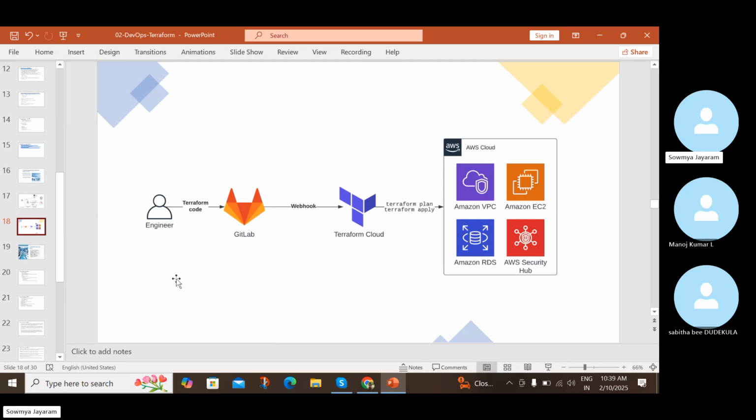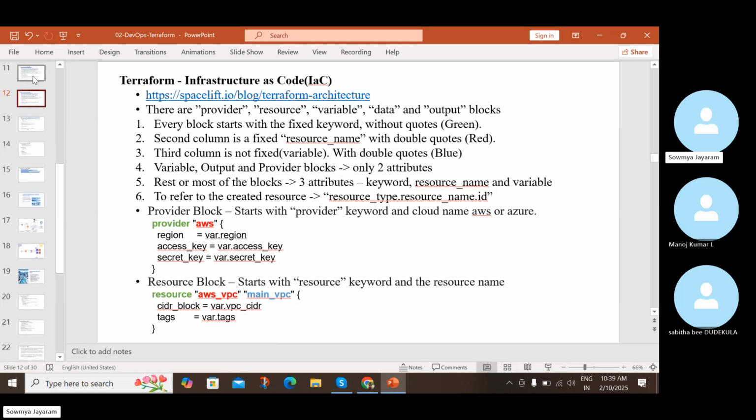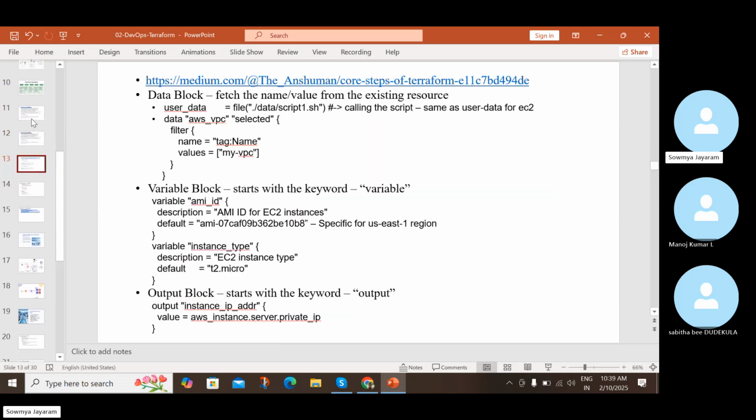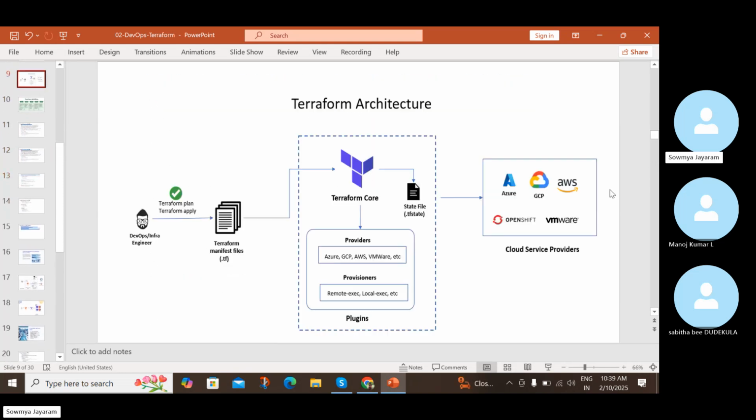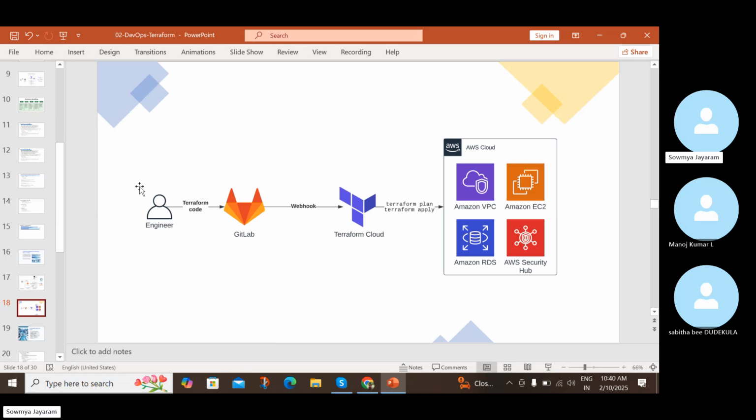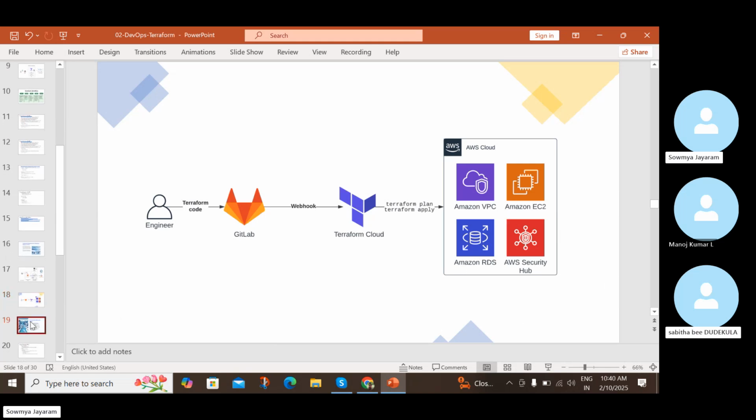Then, as you know, it's similar to what we have already seen. The same Terraform architecture: the DevOps engineer creates Terraform scripts, uses the state files, and provisions using AWS providers to create these resources. The same thing is happening here. The engineer is using GitLab to create a Terraform cloud setup, creating AWS resources.